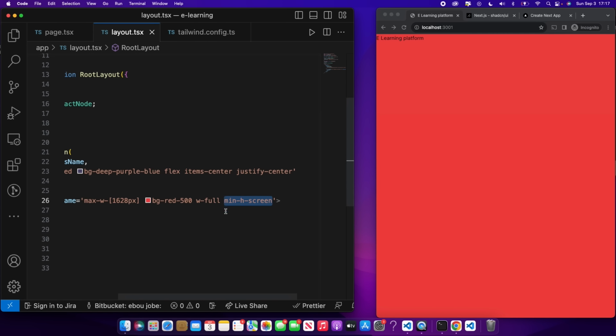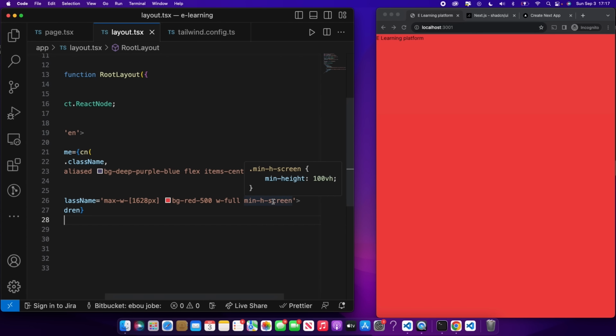Minimum height should be screen. Screen is basically what you see, that is this height here. So let's check. If you hover over it, Tailwind will now tell you the style that is inside. So one of the styles is 100 view height. So this is the height of the view that is visible. That minimum should always be that, right?